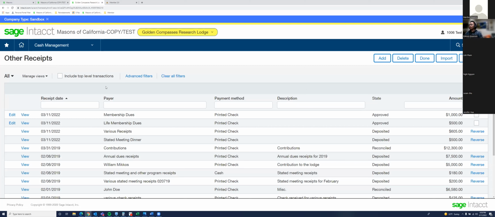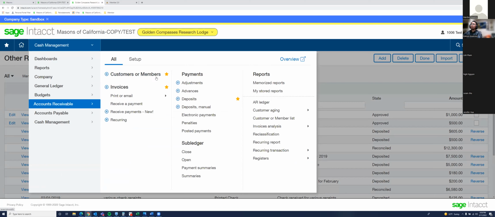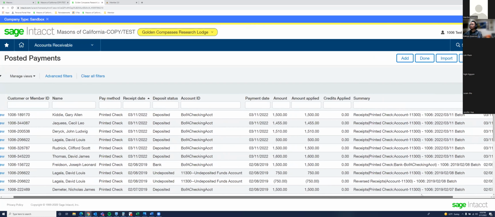Another thing that we'll be talking about is how to void payments. So first, let's talk about how to void payments that you had made for membership dues. There are multiple ways that we can do that. The first way that I will be showing you guys is by going to accounts receivable. And under the second column, you click on posted payments. And here you can see all the payments that we had just entered.